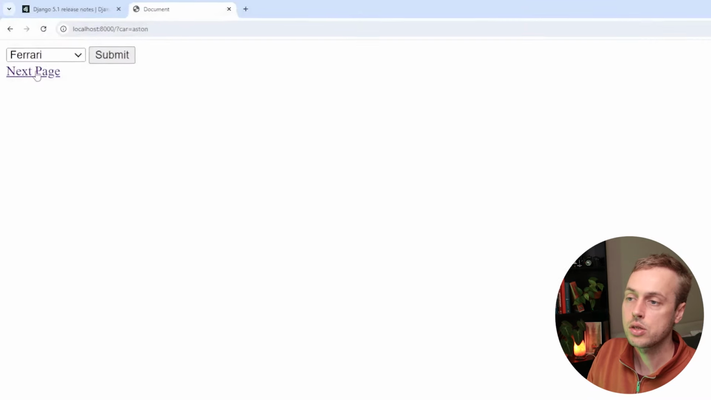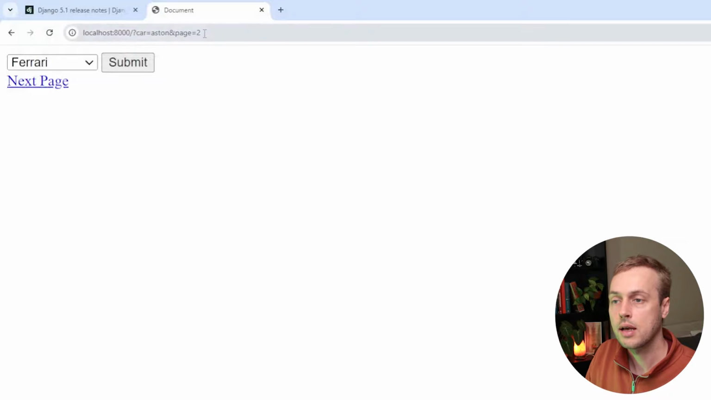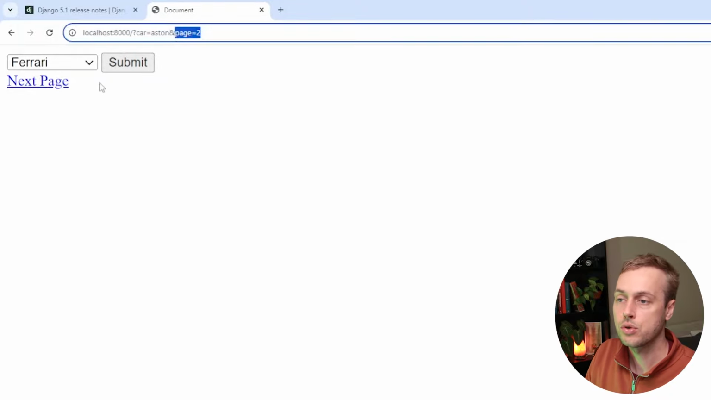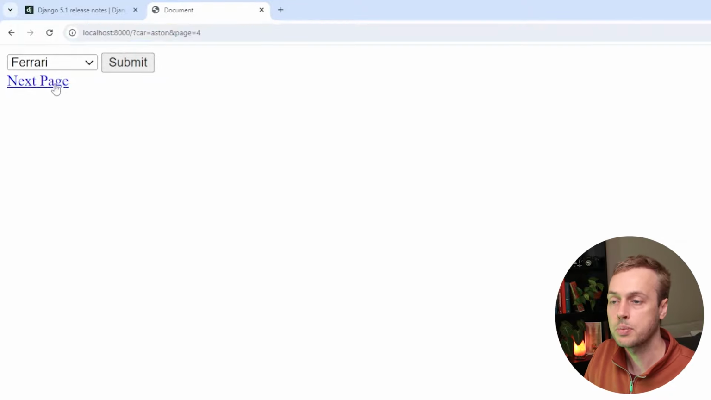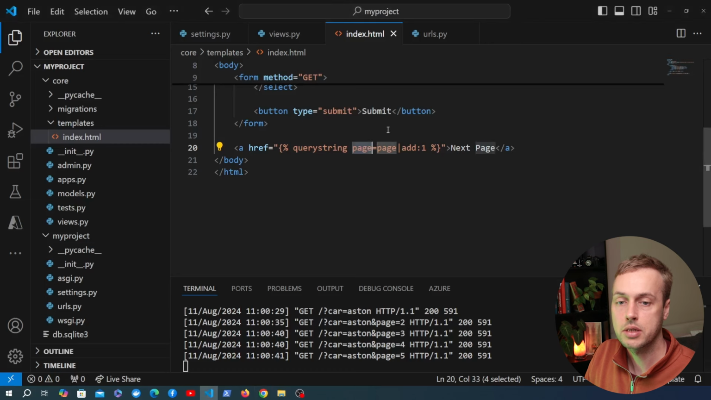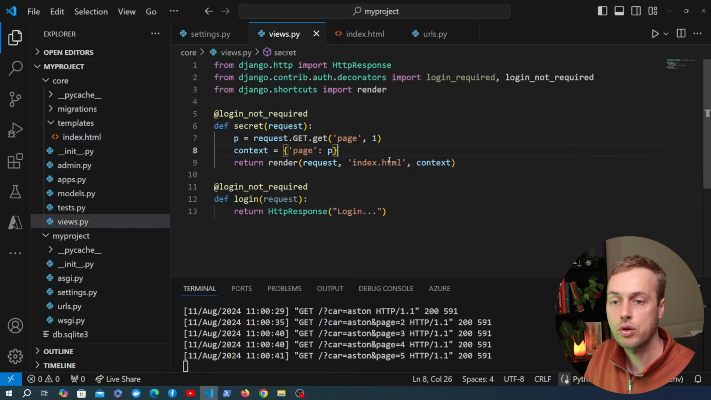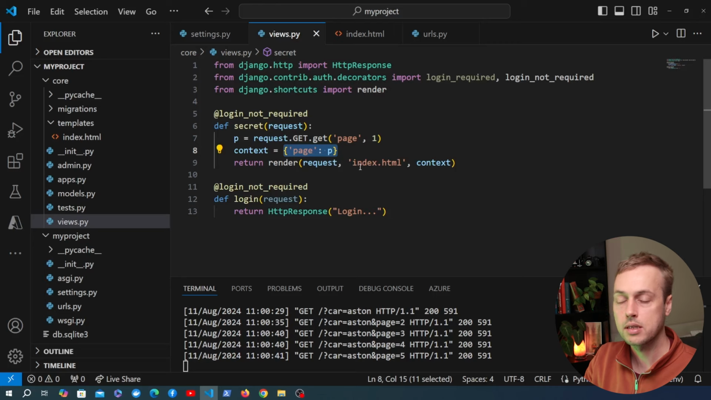So let's test that out. If we go back to the page and we click next page, you can see in the URL here, the page is set to 2, and each time we click the link, that is being incremented. So what's happening here is that we're adding 1 to the page value that's in the context, and in the view, we're extracting that value here, and we're passing it into the context again. So each time we click the link, it's incrementing that page number.